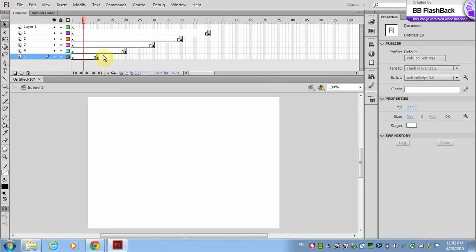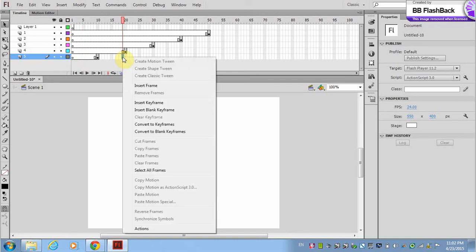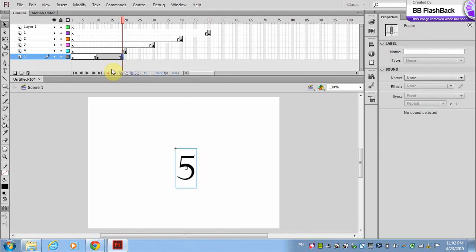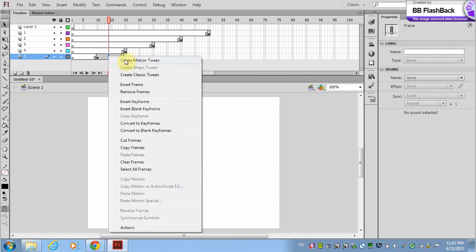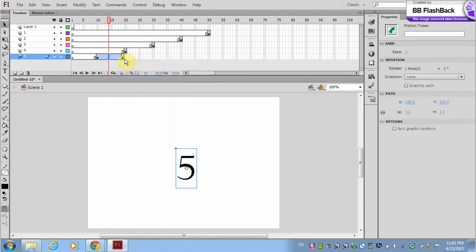So what I'm going to do is click on frame 19, and I'm going to right click, insert keyframe. It shows up as gray, so now what I'm going to do is right click in that gray, and I'm going to create motion tween. So now what I've done is now it comes on in frame 10, and it stays on until frame 19. At which point we go to the number 4.